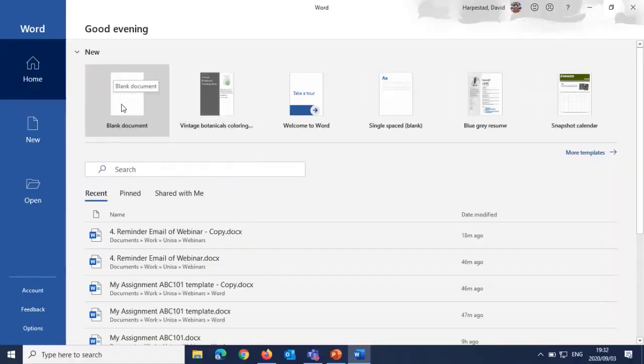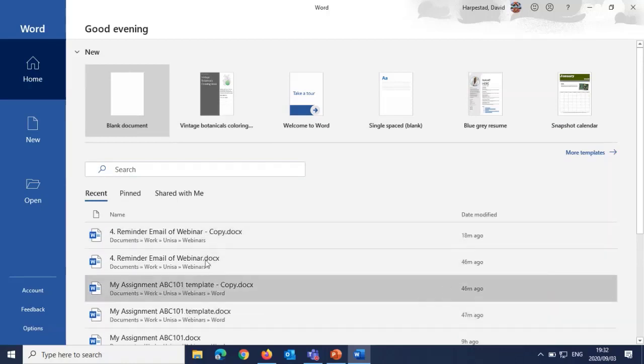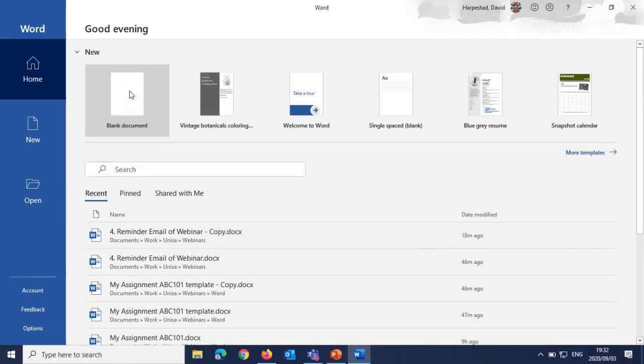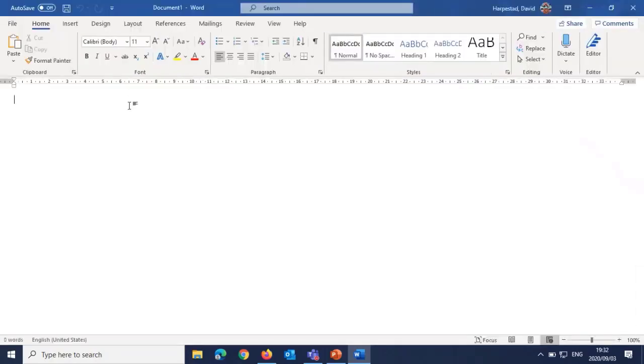You'll see there's your blank document, and they also give you some templates that you can download and use as well. At the bottom of the page, you can see all the documents that were previously used in Microsoft Word. If I click on blank document, that's where I'm going to start this evening. You'll see the name of the document is called Document 1. I can then start typing.